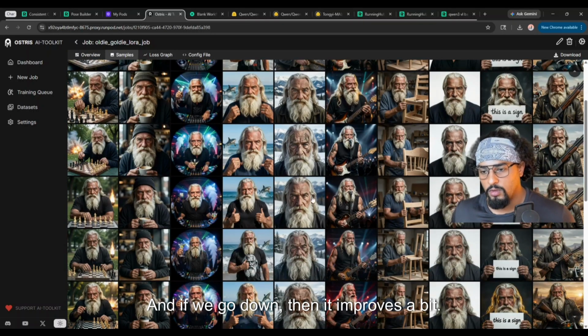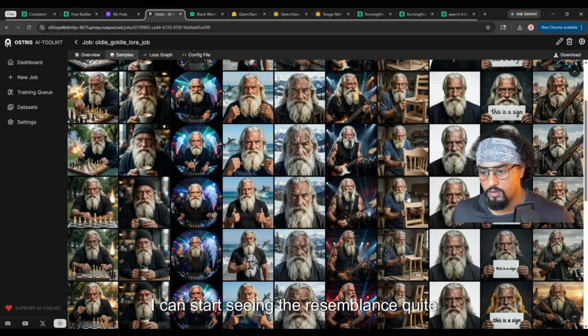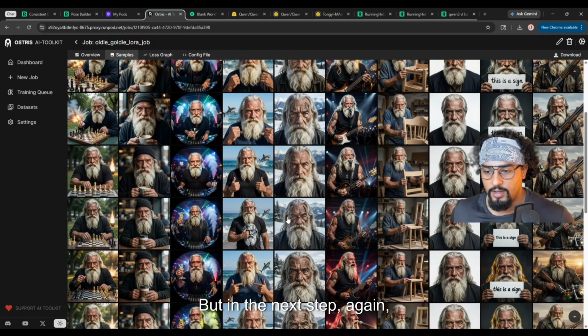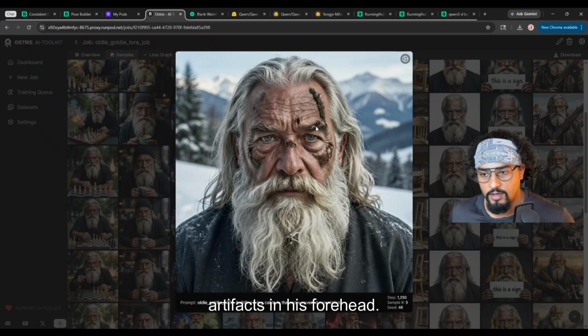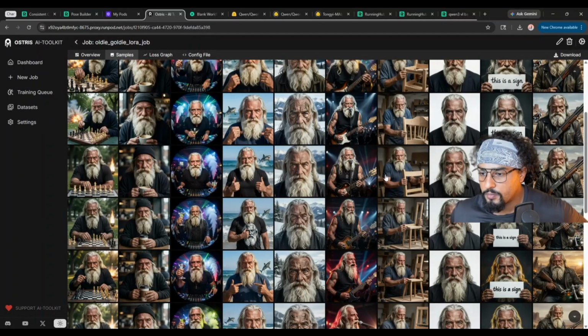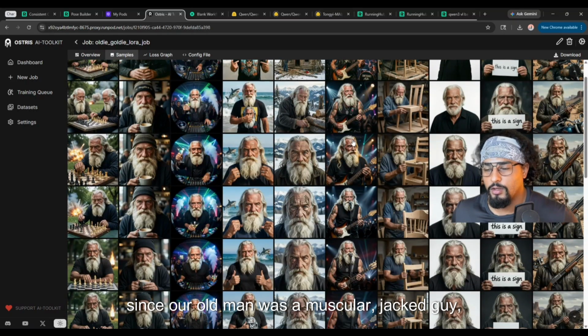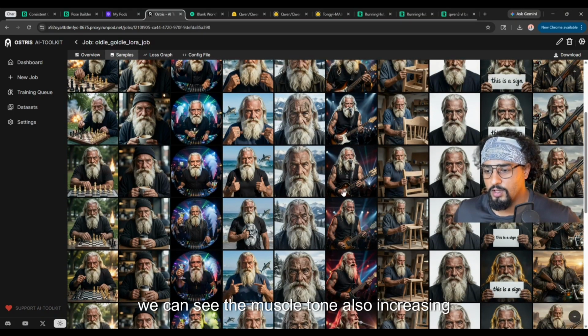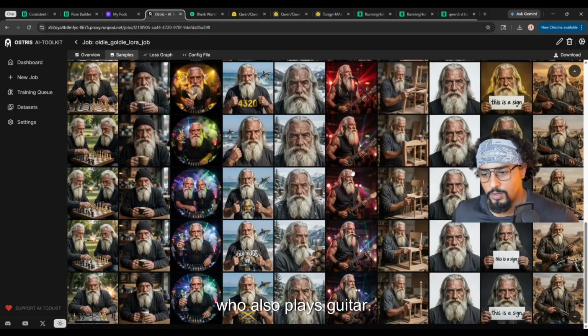And if we go down, then it improves a bit. Like this picture came out really nice. I can start seeing the resemblance quite heavily. But in the next step, again, it messed it up. We can see the artifacts in his forehead, and it's just not something that we would want. If we go down, you can see it started off as a skinny old guy, but since our old man was a muscular, jacked guy, we can see the muscle tone also increasing on our guy. Like, see here? It looks like a shredded grandpa who also plays guitar.